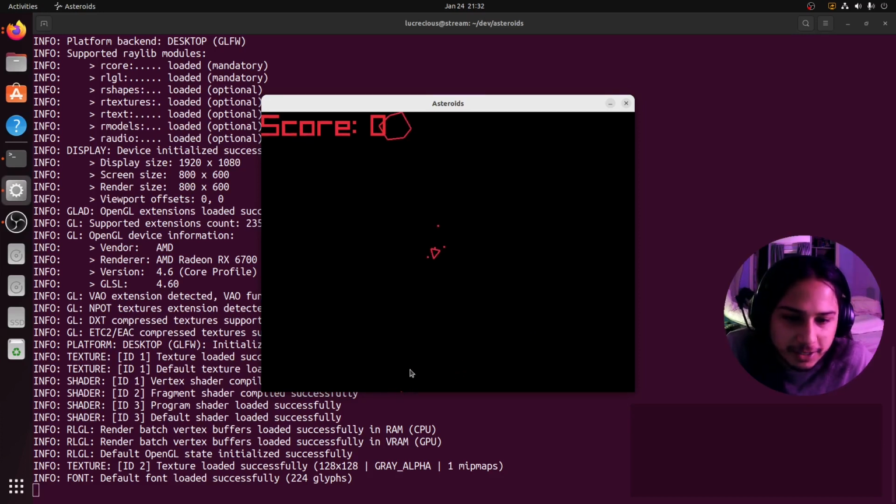The slow motion is so cool. I don't know why. Look at this slow motion. And then we're back to fast motion. So now we have asteroids properly wrapping.